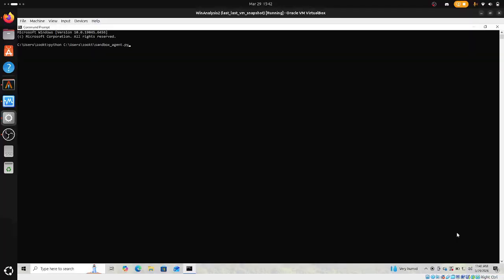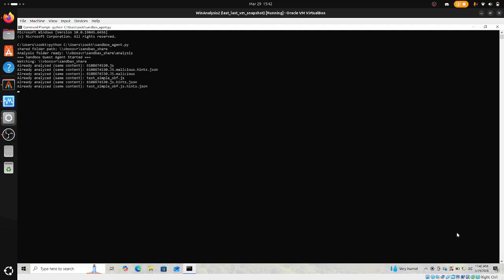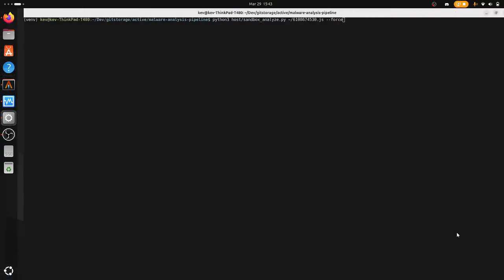So this is our virtual machine. We are going to start, and in this command line, we're also running as administrator. We will run this command, our sandbox agent, which will start polling for any new file uploads. As you can see, our sandbox guest agent has started, and we are showing some already analyzed files for some test cases. And let's now go into our actual Linux host machine.